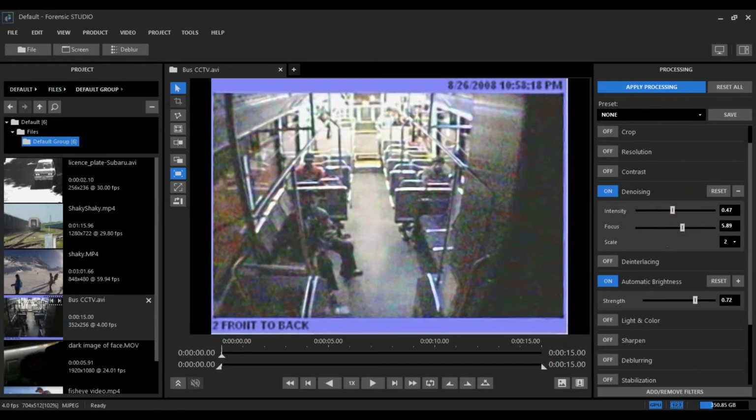And then our scale. This parameter is used to upscale the image resolution, similar to the super resolution parameter in the resolution filter, which is right here. Available options depend on the input resolution and can be 1, 2, 3, or 4 times. For example, applying a scale factor of 2 to an input video with a resolution of 320 by 240 results in a video with a resolution of 640 by 480.